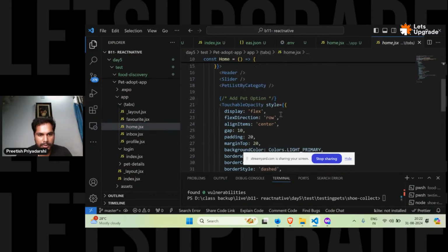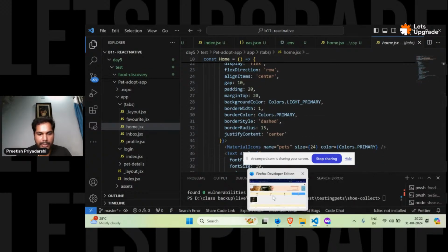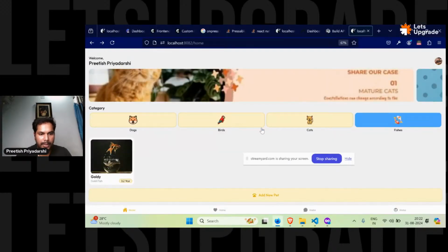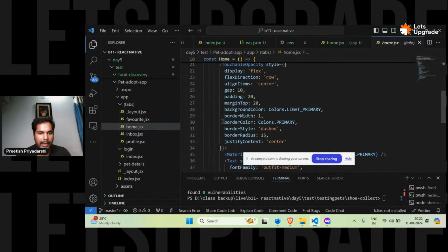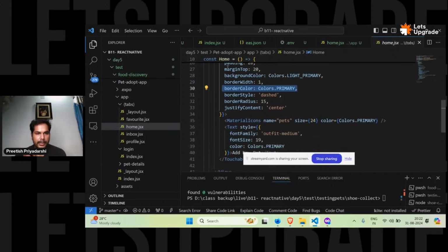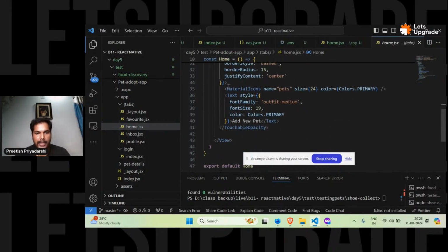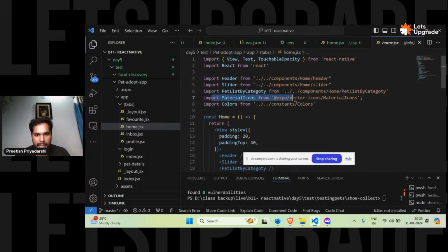So this is the touchable opacity, the button which we have created. Okay, the buttons which you are seeing right here are buttons with touchable opacity, and inside this button we have added the primary color, and the button background color we have added is a light yellow. Okay, and here material icons are used, which is imported right here.